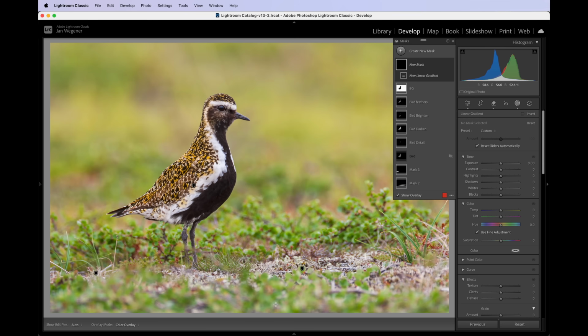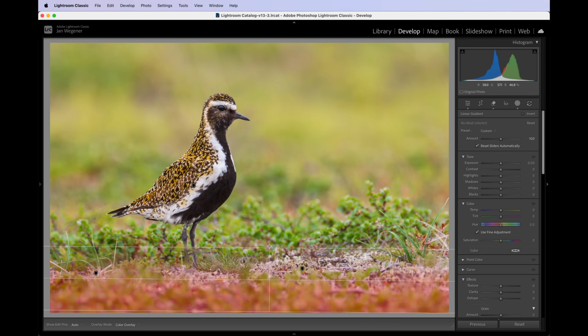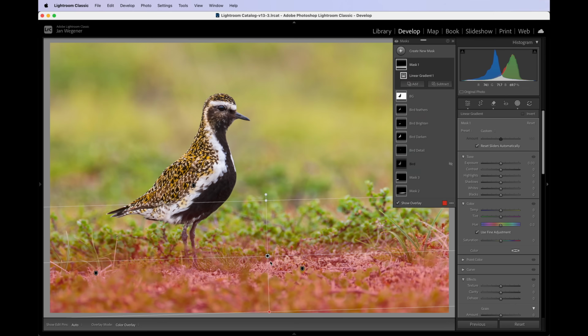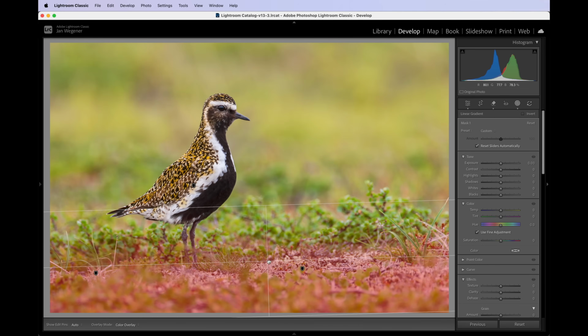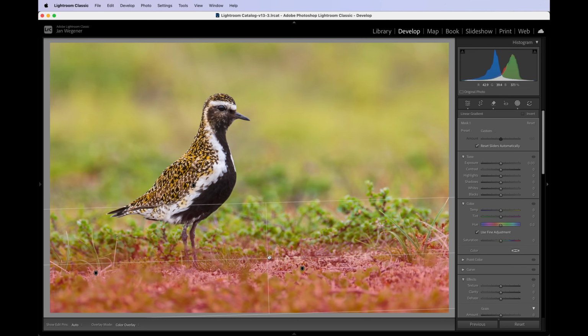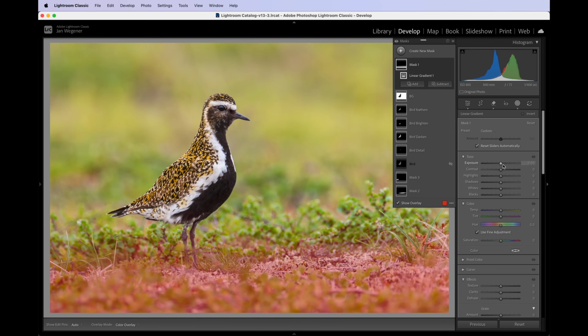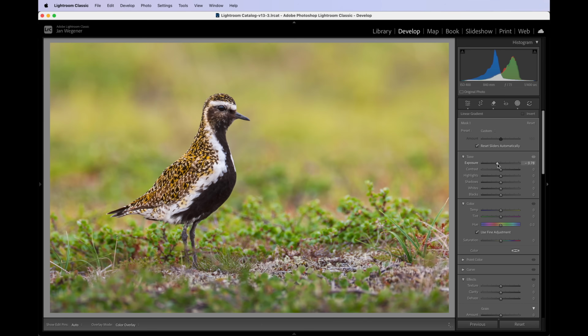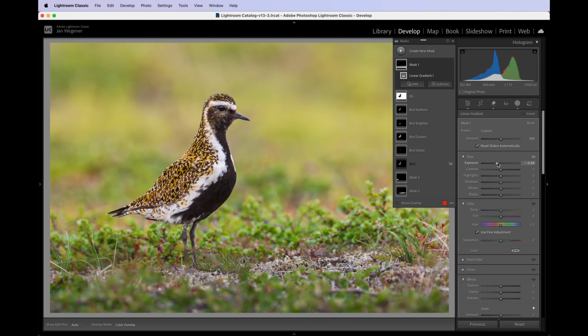What I want to do now is darken the foreground. So I just click at the bottom of the image and then draw up the gradient to give me a nice and large transition. And then I just pull it down a little bit so that it just affects the areas towards the bottom of the bird. And then all I need to do is go to the exposure slider, pull that down a little bit, and that allows me to darken the foreground, pulling some of the attention away from it.